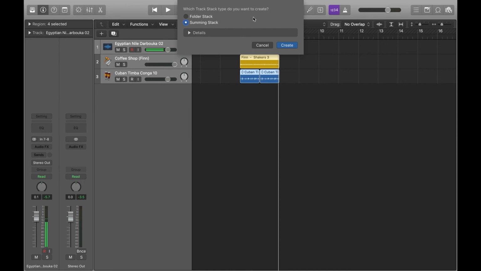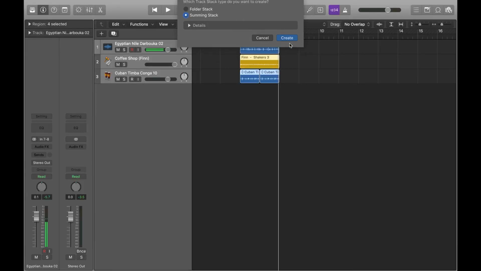Now, I didn't know the difference between a folder stack and a summing stack for quite a while. The difference is that a folder stack simply groups them together for ease of being able to mute and solo and a volume adjustment. Whereas the summing stack actually creates a channel that everything is going to. So it actually buses them together so you can put plugins on that affect all of the signals at once. So we're going to pick summing stack. We're going to press create.